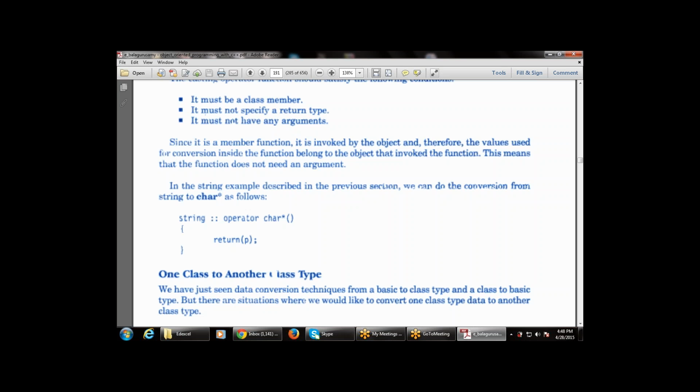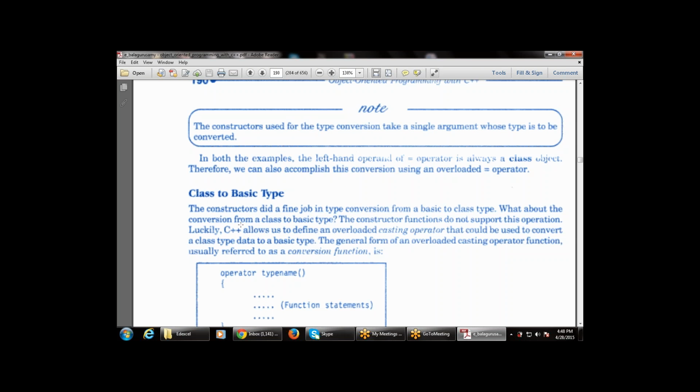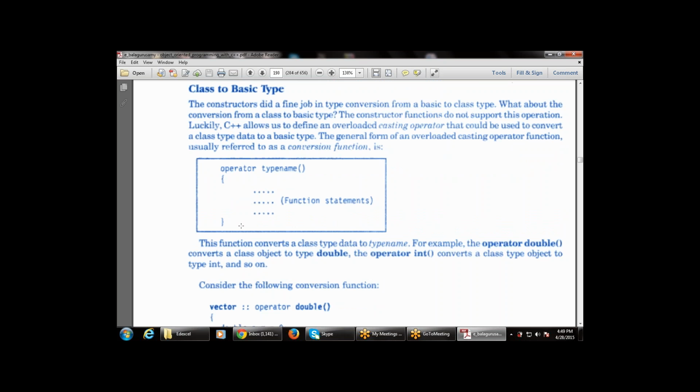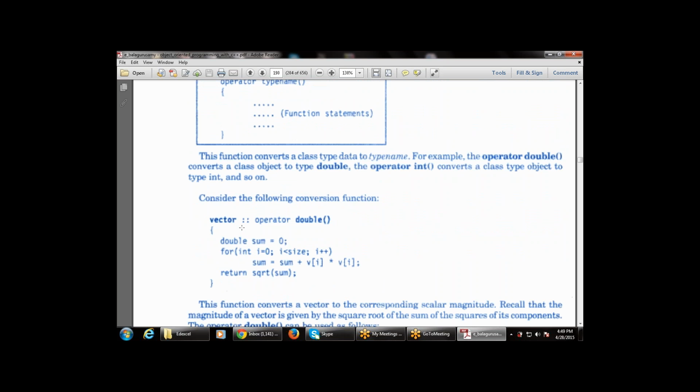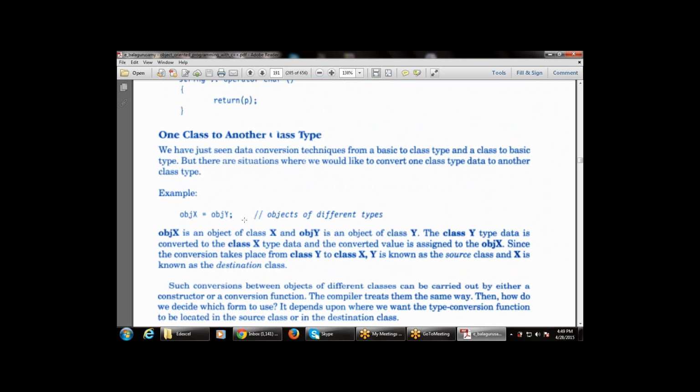Then the next type of conversion is from one class to another class type. We have discussed so far conversion from class to basic type and from basic to class. Class to basic is done without using a constructor, using casting operators, and basic to class uses constructors. Now the third one is from one class to another class: how to convert, how to initialize, how to assign the value from one class type to another class type.